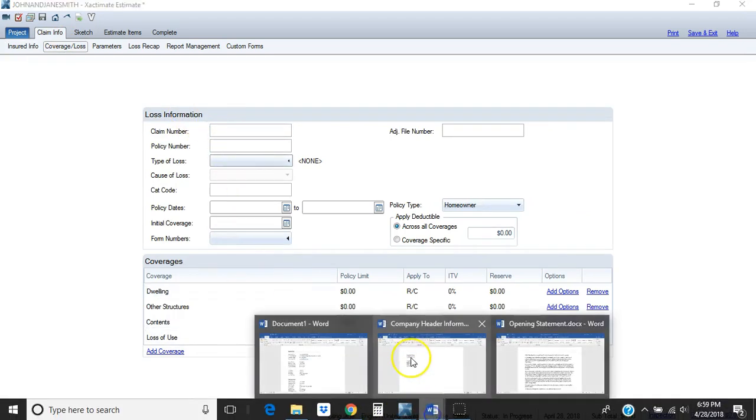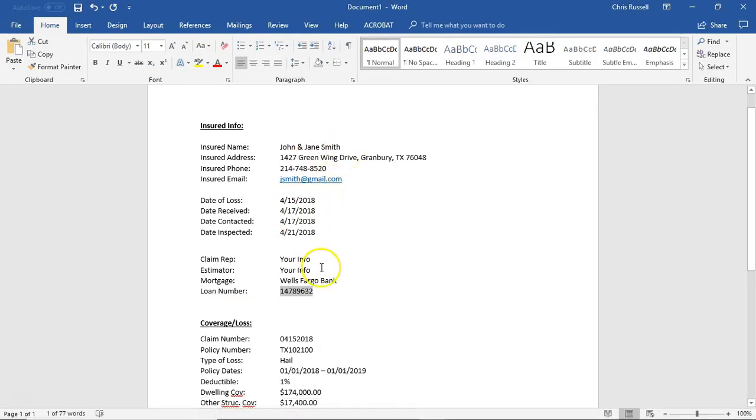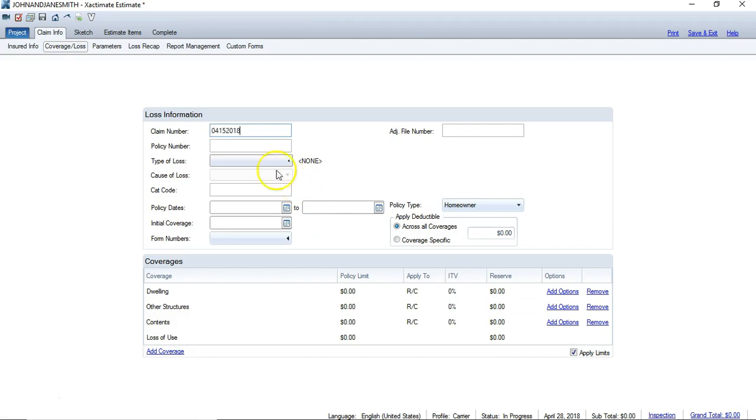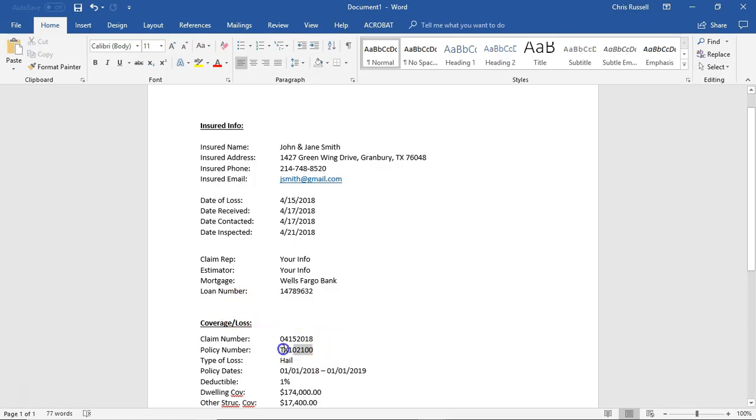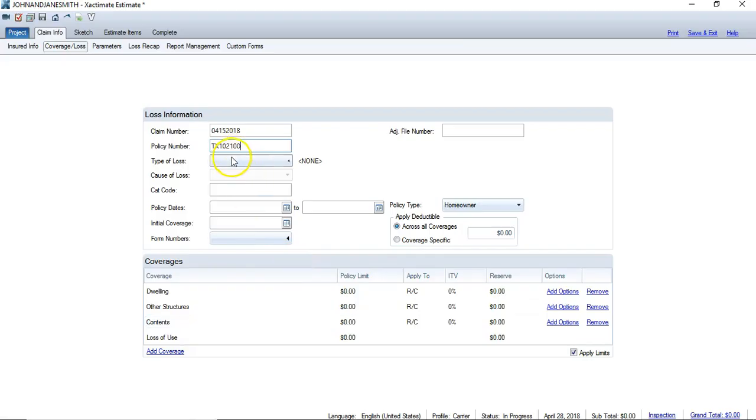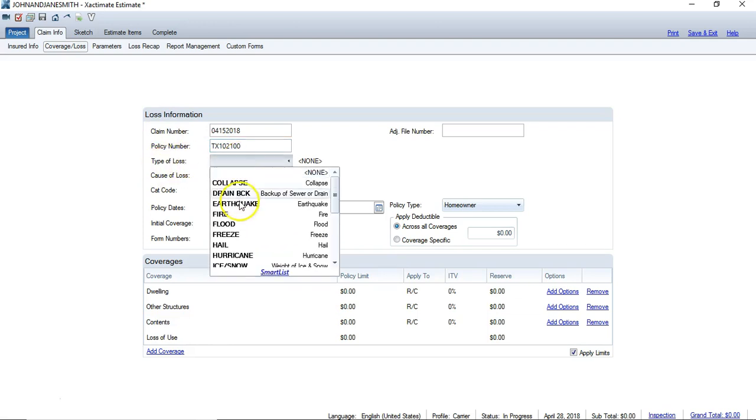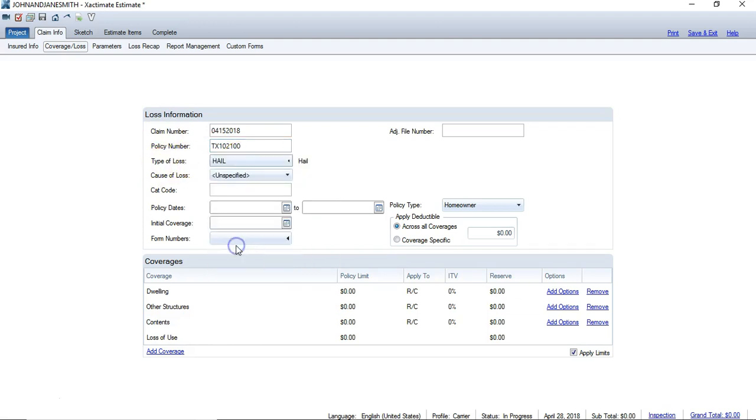So we have a claim number right here. We're going to copy it and paste it in. Policy number right here. And the next section is the type of loss. So we're going to select hail for this type.